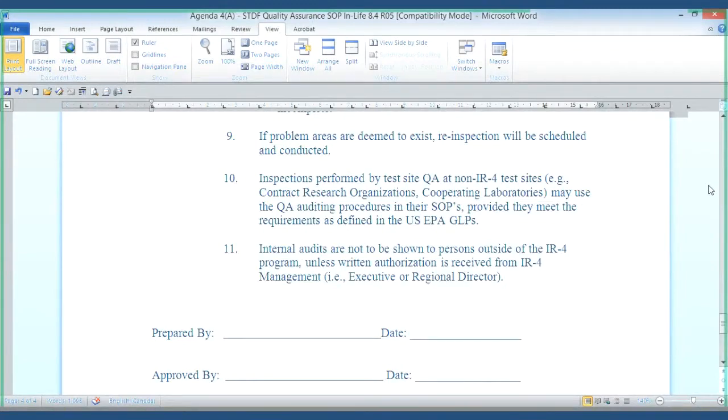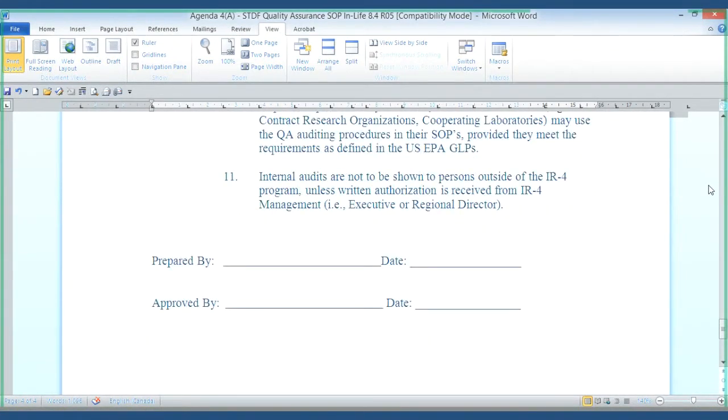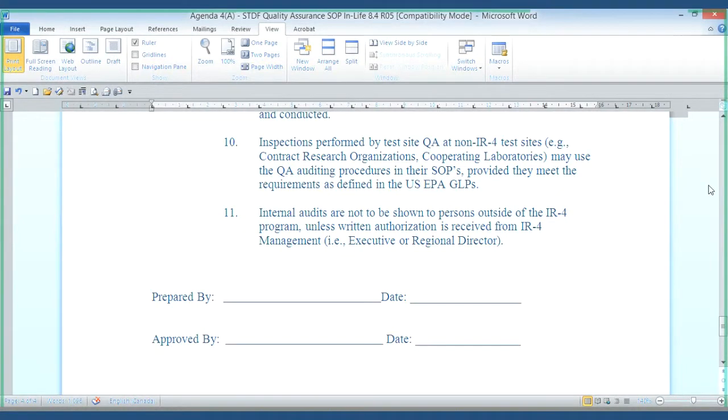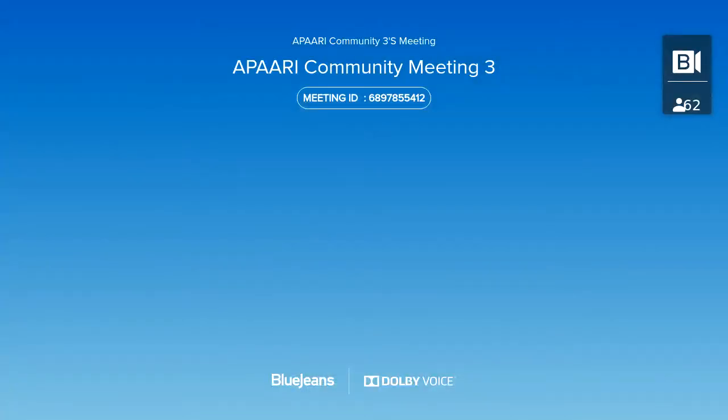And we could scroll down. I think we're at the end already, right? Okay. So Nui, if you can change the view to the audit. So there was an Appendix A, which is the Quality Assurance In-Life form. It's sort of like a checklist. Are there any questions about the Quality Assurance SOP?